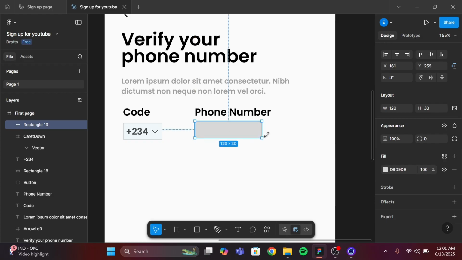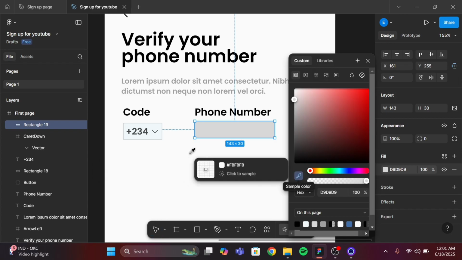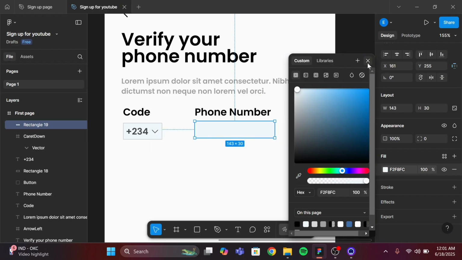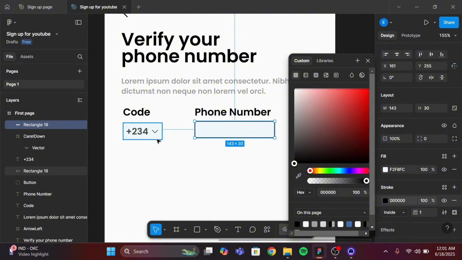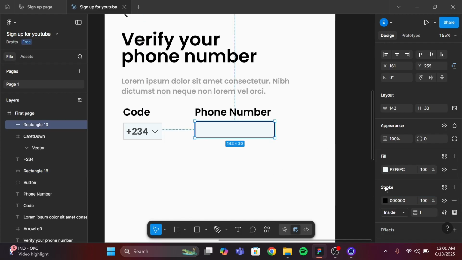Or why not we extend the width to be the same as the phone number, or a bit longer. Yeah, this is okay. Then change the color of the fill to the same as the code. Let's look. I want the stroke to be the same color as this one too, so I will just copy this color code and paste it here. Control V. Yes, just like that.